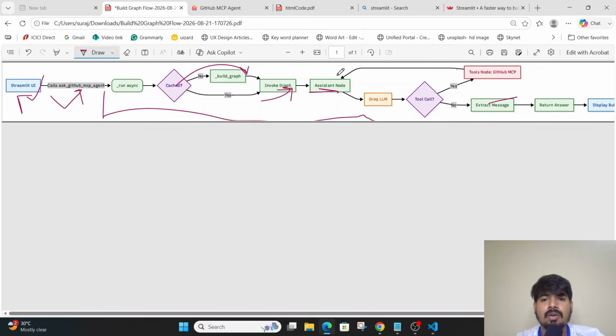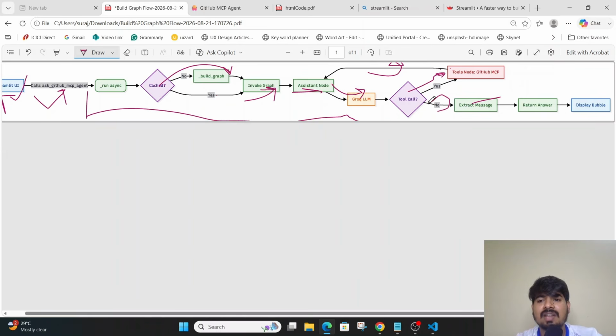Then it will go to the assistant node, and then to the Groq. The Groq will decide whether a tool has to be called or not. If a tool has to be called, the question will go to the GitHub MCP tool. The MCP tool will create an answer which will go back to the assistant node. The assistant node will again pass the output to the Groq, and this cycle will go on. If there is no tool call, that's the end. Since we have an end, we extract the final message delivered by the AI message and write it in the front end, in a display bubble.